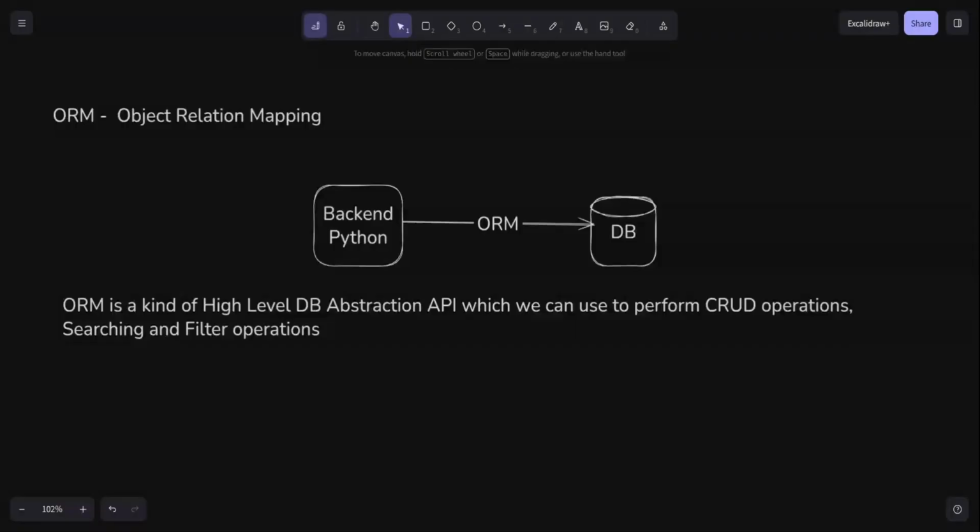Now in interviews, if someone asks you what is an ORM, you can say this definition to them, which I have mentioned here. ORM is a kind of high-level DB abstraction API, meaning database abstraction API, which we can use to perform CRUD operations on the database, searching the database, and applying filters to the query. So we can query from the database, we can update, we can delete, we can perform all kinds of possible operations on the database using just Python language because of this ORM. So ORM is just a simple high-level API which we can use to perform operations on the database.